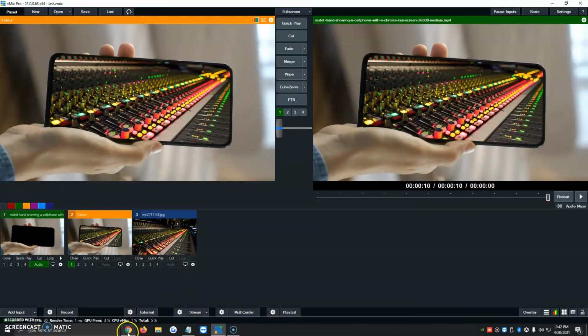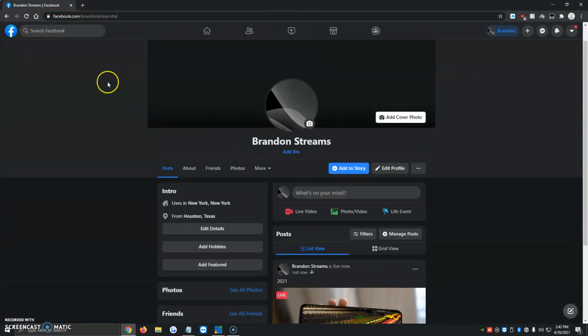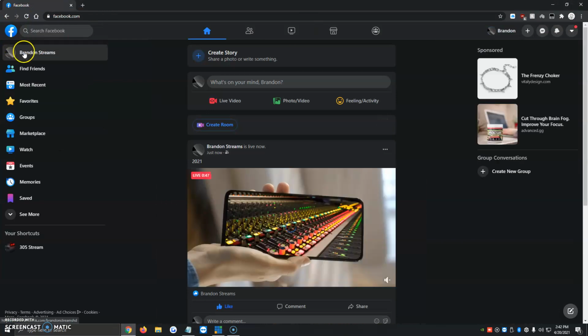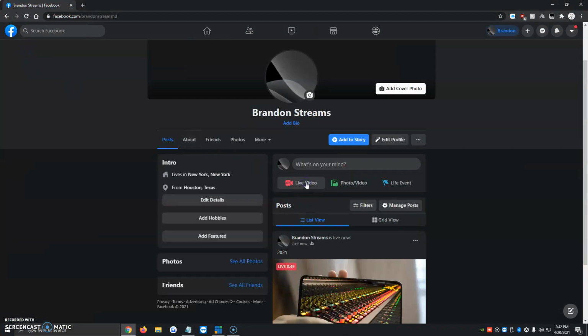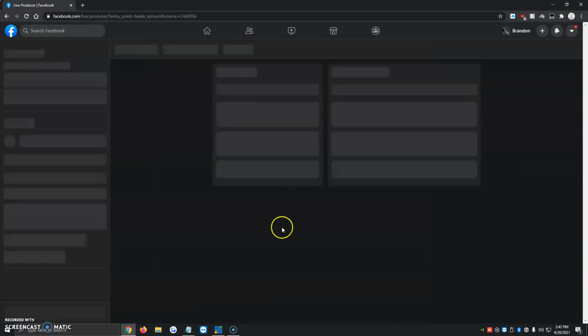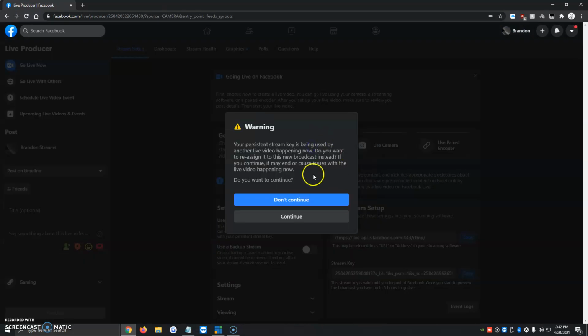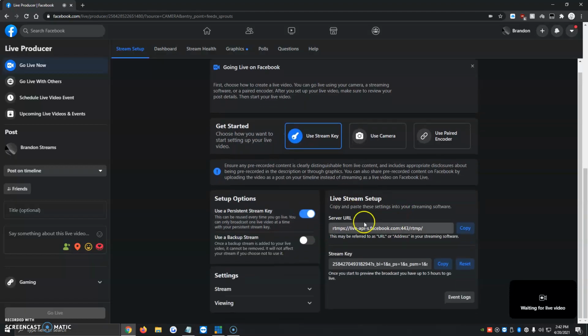If it doesn't, we're going to go back to Facebook. We're going to open up our profile, very top left. We're going to click on it, go live video. I'm going to let it load. And then we're going to click on use stream key. Your persistent stream key is being used. We're going to click on continue. And then the server URL and stream key we would just upload.